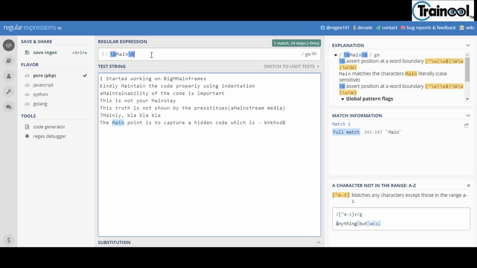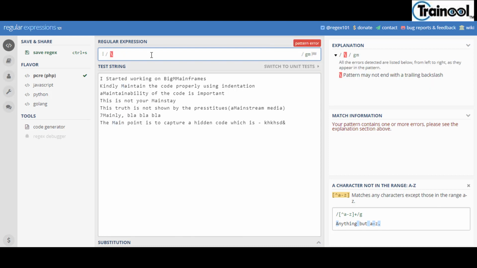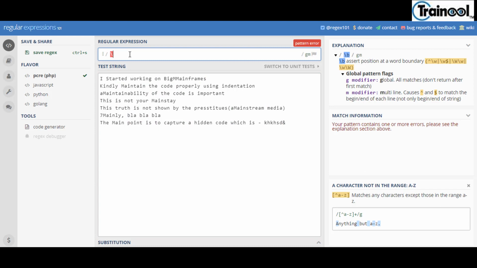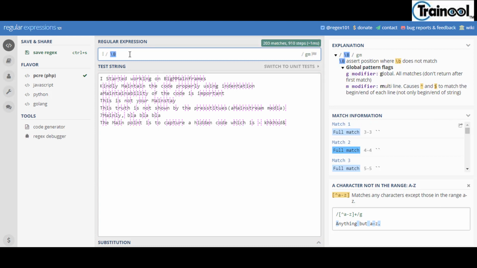Now let us see if we just give backslash b. So you see that these are all word boundaries. So here before the start of the line it is a word boundary, then between two words it is a word boundary, and if you see here before the end, before this ampersand also we have this word boundary, right? Now let us try to give backslash capital B, and you see that it has captured everything which is a non-word boundary.